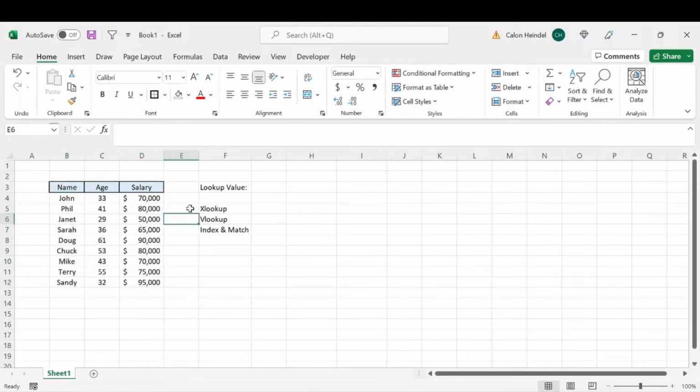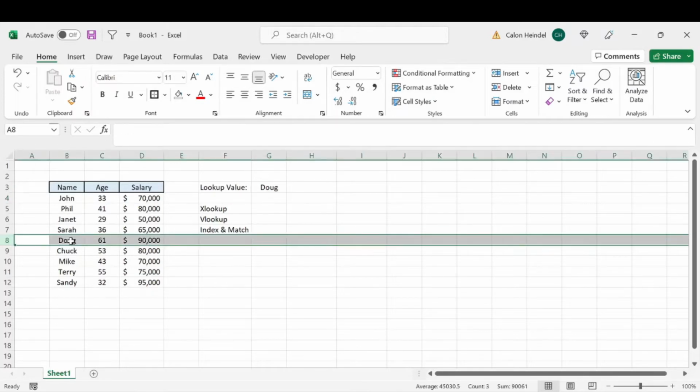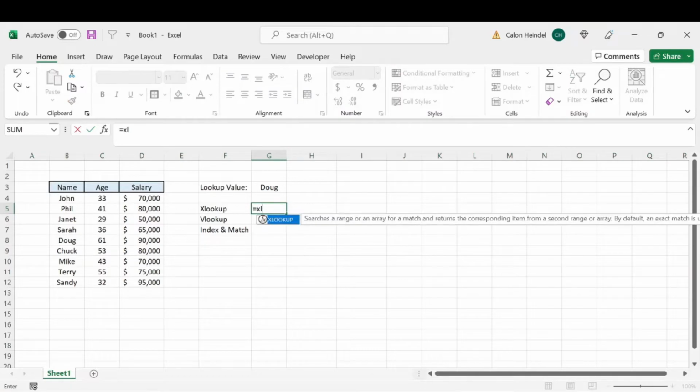So let's say that we want to look up a certain value. Let's say in this case we want to look up Doug. And we want to know how much Doug makes. And then obviously looking here, we can see that Doug makes $90,000. And basically XLOOKUP is the predecessor to VLOOKUP and HLOOKUP. It's kind of a better, improved lookup function.